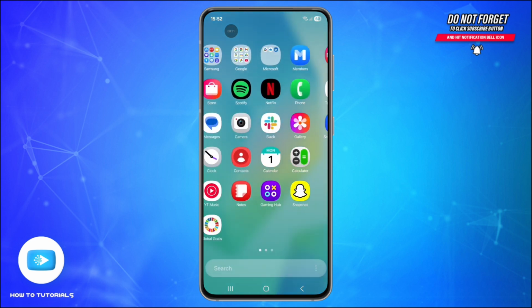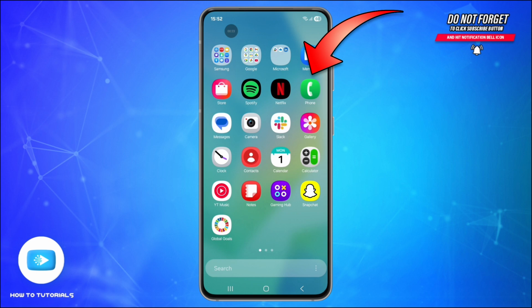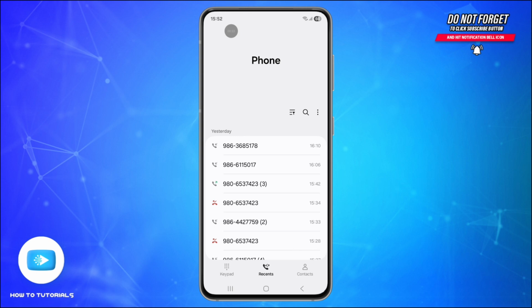First, open the default phone or dialer app on your Android device. This is usually the green phone icon you use to make calls. Now tap the three dots or menu option at the top right corner and select settings.